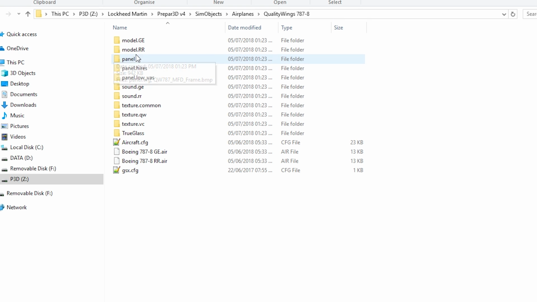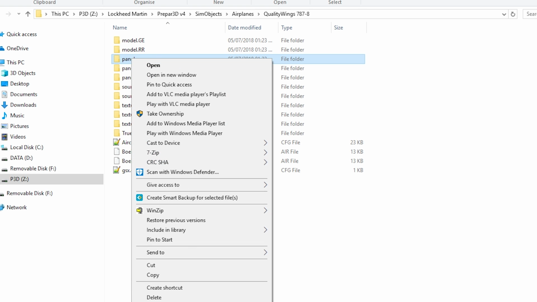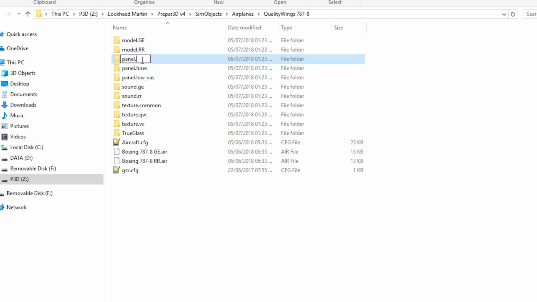Now you can see in the folder here, you've got panel, and then you've also got panel.highres. Basically, you're going to switch these two round. Now obviously, you can't just get rid of the .highres off of this one and just call it panel, because it's already got panel in there. And you don't want to delete one of them, just in case you want to go back to the previous panels. So what I did is I right-clicked on panel and renamed it something random, such as .1 or something like that. You then right-click the panel.highres and just call that panel. And that is basically it.